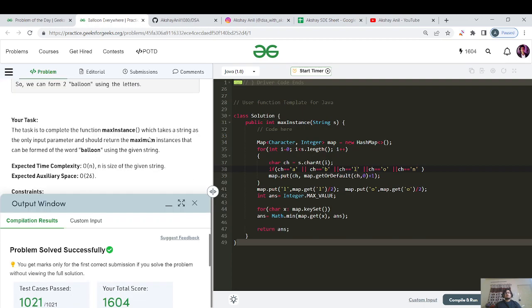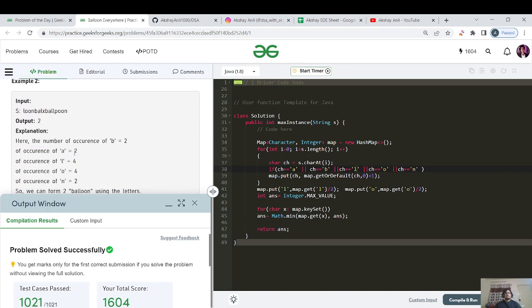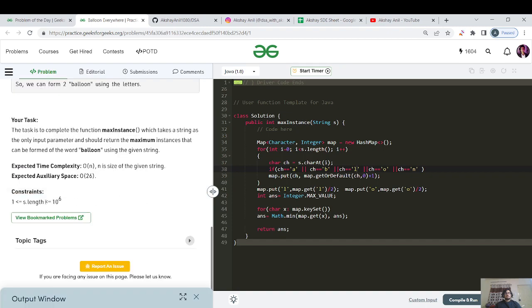So that's great. Why was it 10 power 8? Let us see what the constraint was. So n is 10 power 6, and it is surely less than 10 power 8.